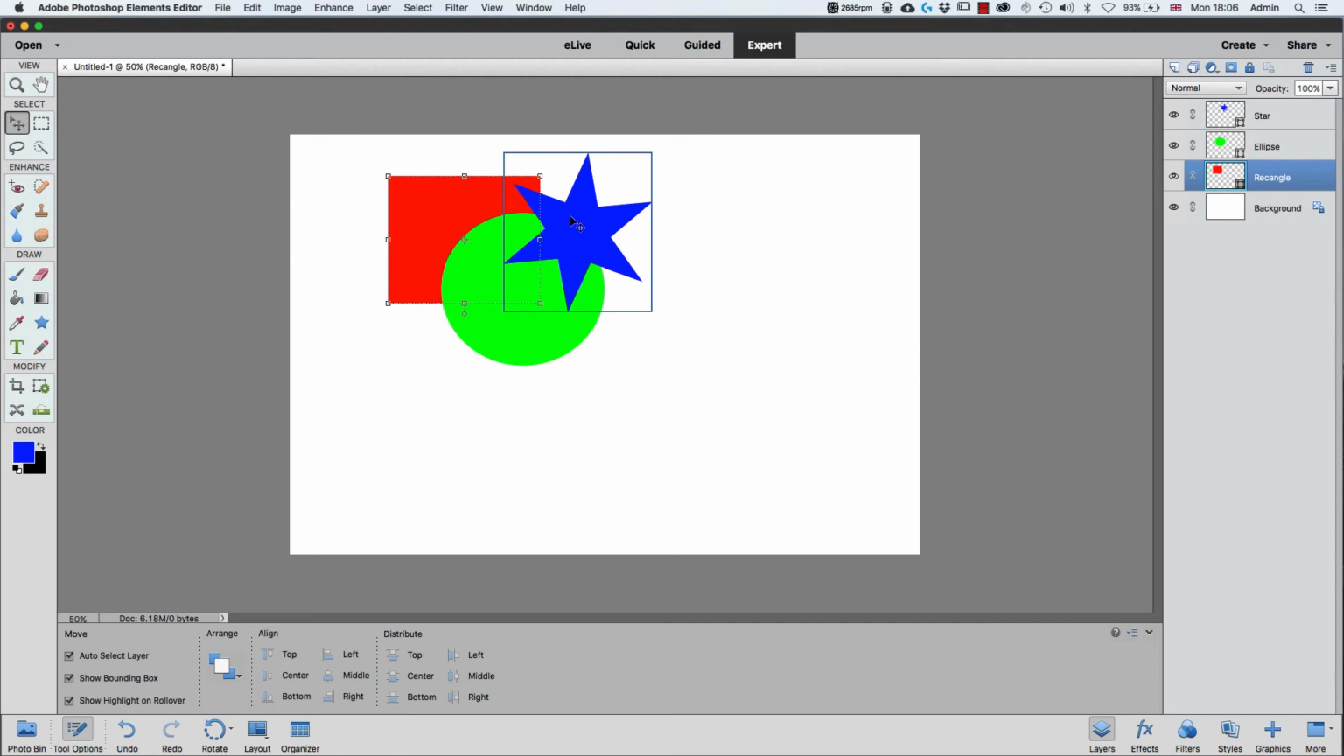Or if I wanted the star layer to be underneath the green but above the red, then what I could do is change its position in the stack. So I can click on the star layer, and then I can click and drag it, and as I drag it you'll see a little double line appear under the ellipse layer, and when that happens it means it's going to open up and let me put the star layer there. So now the star layer is underneath the green layer, so we can only see a part of the star layer because it's obscured by the green, but the star layer is above the red layer.